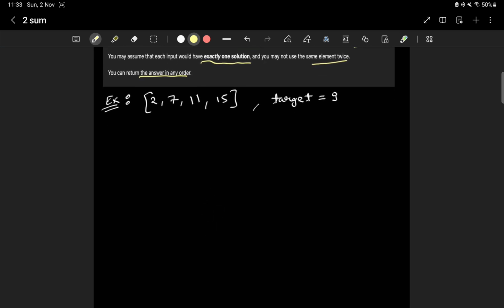So let's see an example here. We are given this array and the target is 9. We have to find two numbers which will add up to 9, and then return the indexes of those two numbers. By looking at it, you can see these two are bigger numbers, so obviously we are not going to use them. And 2 and 7 are going to add up to give us 9. What are their indexes? The indexes are 0, 1. So we have to return 0, 1.